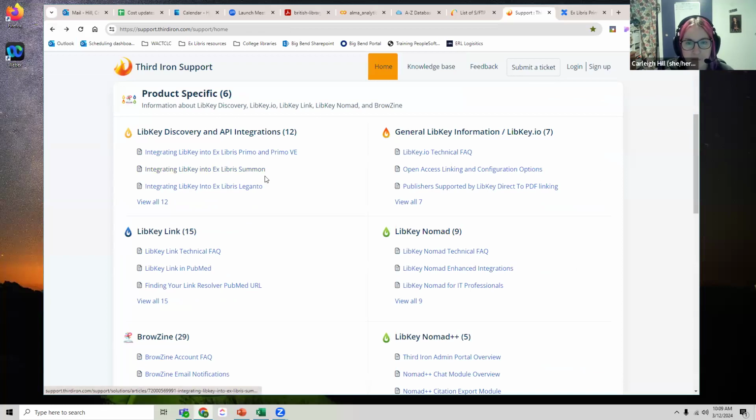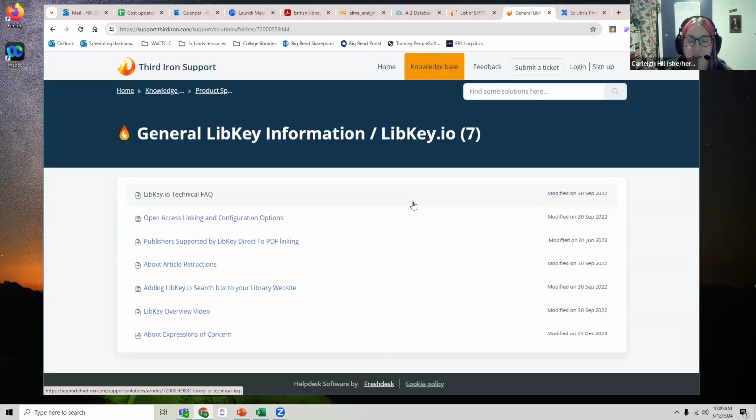So there's that. The LibKey IO, this is how you can create a search box somewhere on your website. If you wanted to put a search box in a subject area LibGuide, it'd be really great on an open access one, since LibKey is so good at connecting to open access. This is where the article is for adding the search box to the library website.